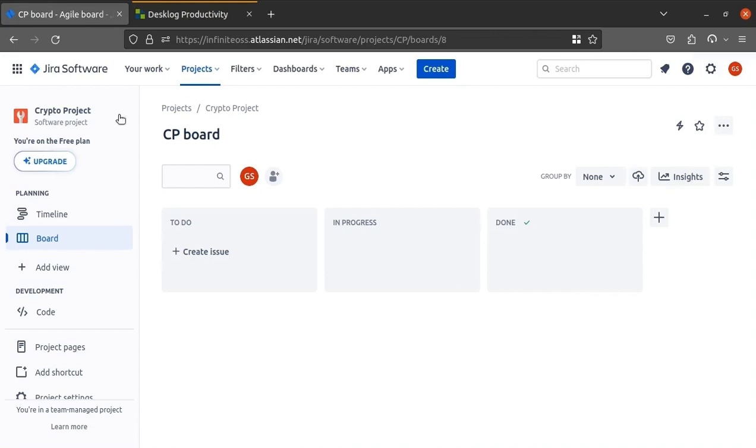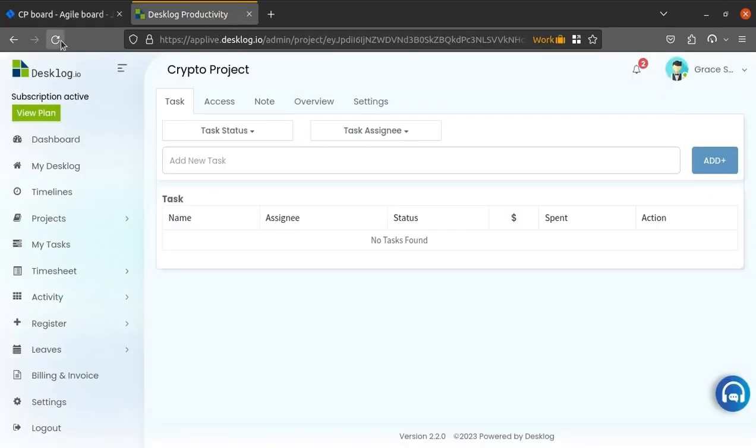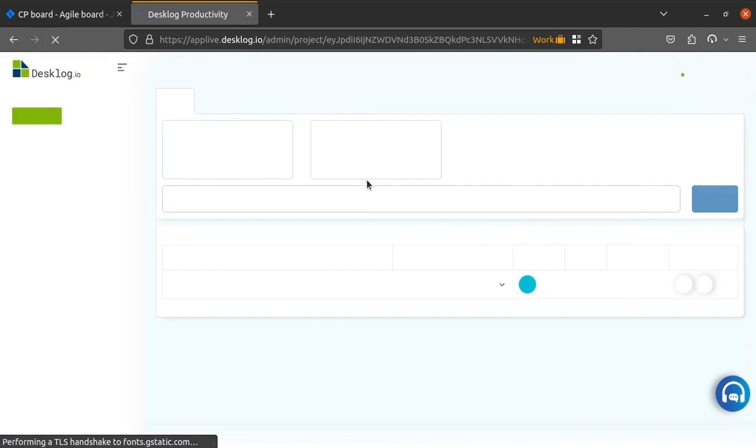Let's create a task. Go to the project board in Jira. In the To-Do panel, create a task for a user. Desklog is synced to Jira and will show the new task on the project board.